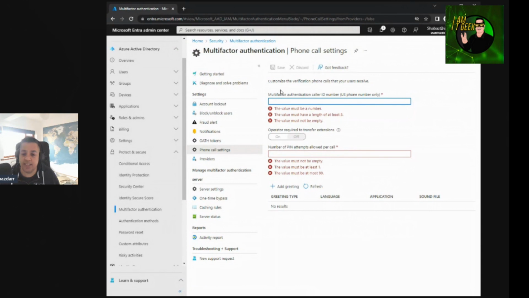Phone call settings. So you can customize verification phone calls. This is if you're using the phone method to authenticate. I personally don't recommend the phone as a best practice. Don't use it. It's not the most secure way to authenticate, and it's very old. I don't recommend it unless you have a user who doesn't have a smartphone or text messaging, and they only have a house phone. But yeah, I would not recommend using phone calls as an authentication method. But here are the settings if you need to do that.